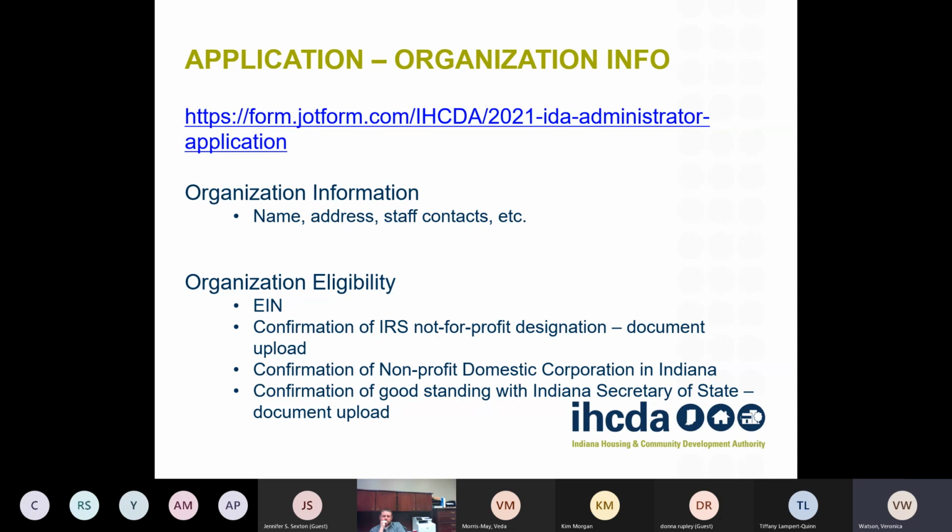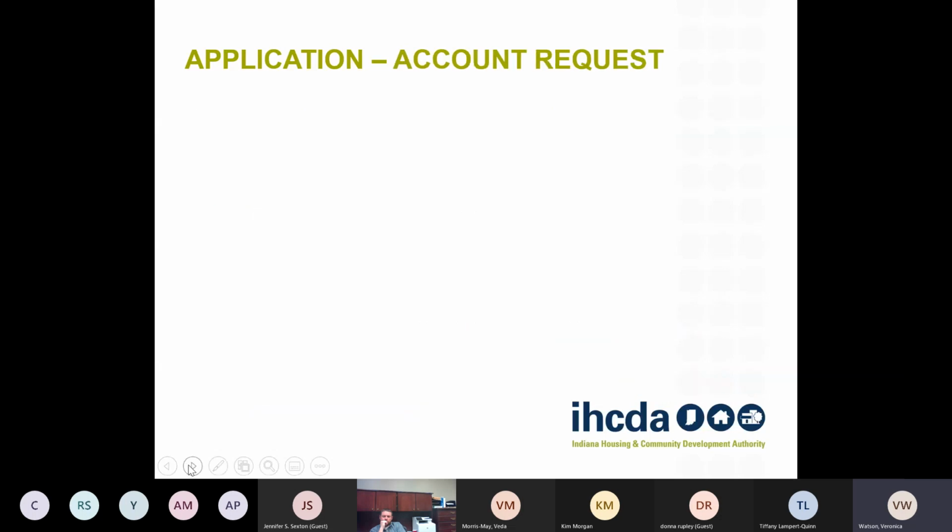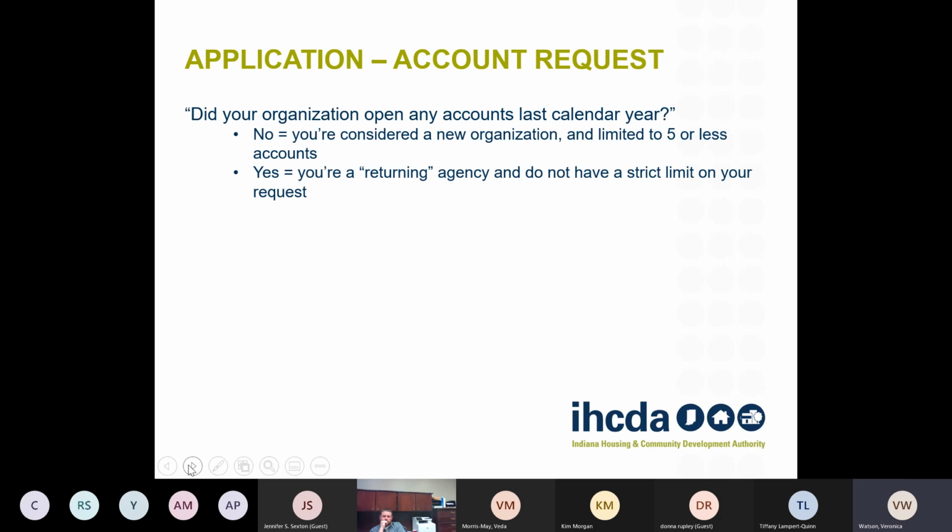So I'm just going to go through what each thing we're asking for. The first things we're going to ask for in the application are your general information, so that we have your contact information and the information we need to ensure that you're the type of organization that IHCDA can give money to, i.e. a nonprofit who's in good standing with the IRS and the Secretary of State. After you give all that general information, we start to get into the meat of the application.